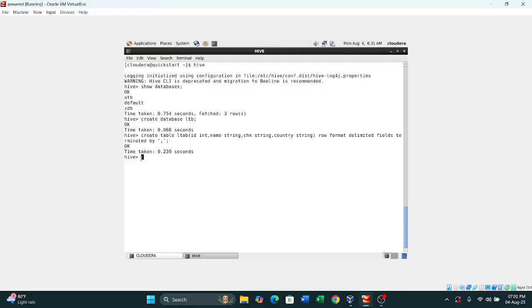It is virtual in nature basically. So Hive says if we create a database, suppose LTB we have created, then it will create a directory at the backend. But when we create a table inside this, like create table LTab with ID, name string, check string, then immediately you can see a directory created in the name of table LTab inside this database.